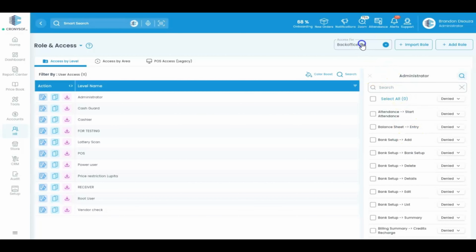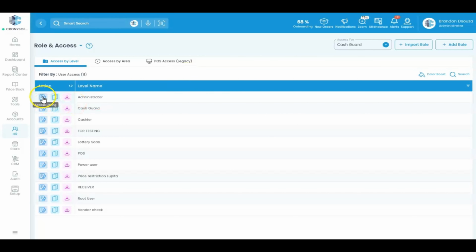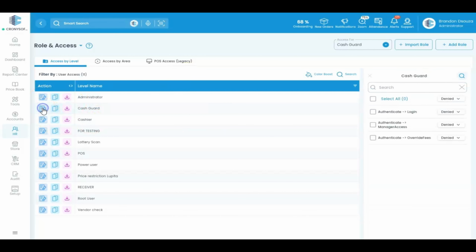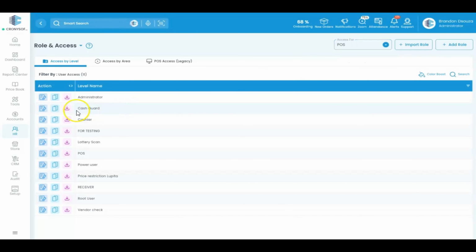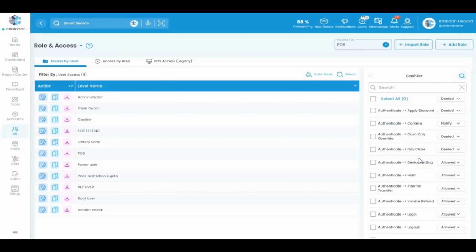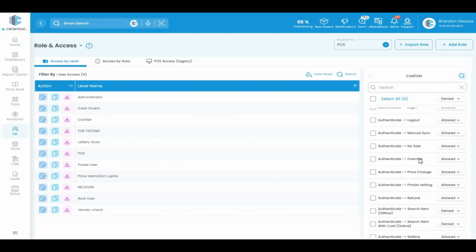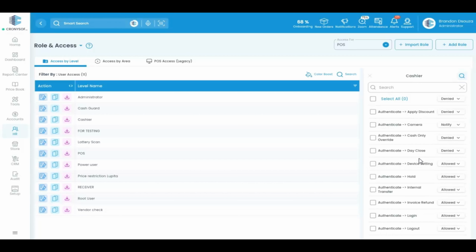Cash Card. This is for cash card related permissions. When this option is selected, the access list will only show permissions related to cash card functions such as login, manager access, and override fee permissions. The POS. This is for POS related permissions. When POS is selected, the access list will show register related permissions such as applying discounts, camera access, cash only override, day close, device setting, invoice refund, login or logout, and other POS actions.